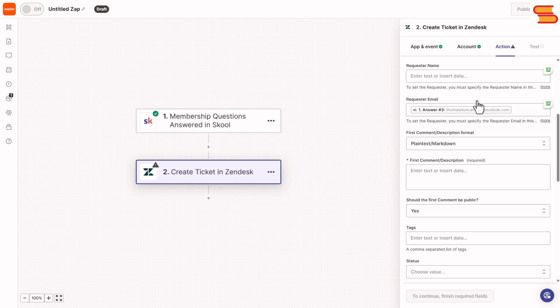So you'll be using Zapier to set in motion an opportunity for you to interact personally with the individual that has joined your group.